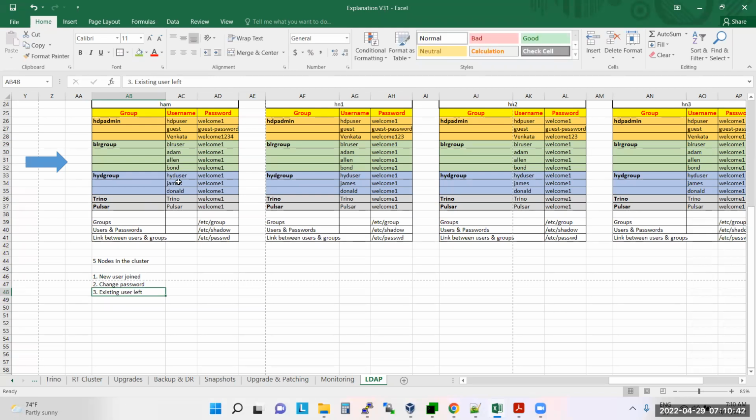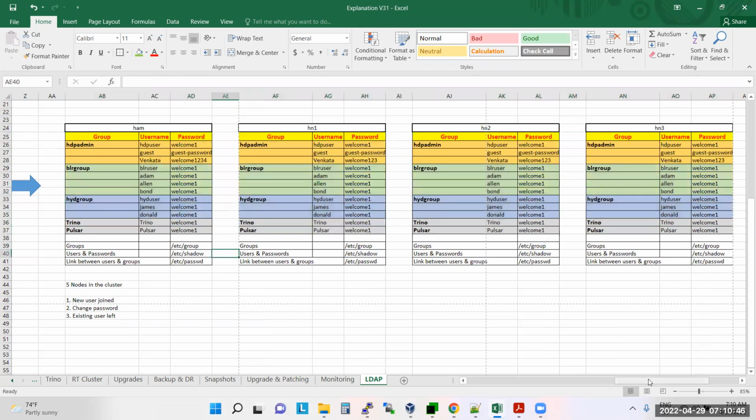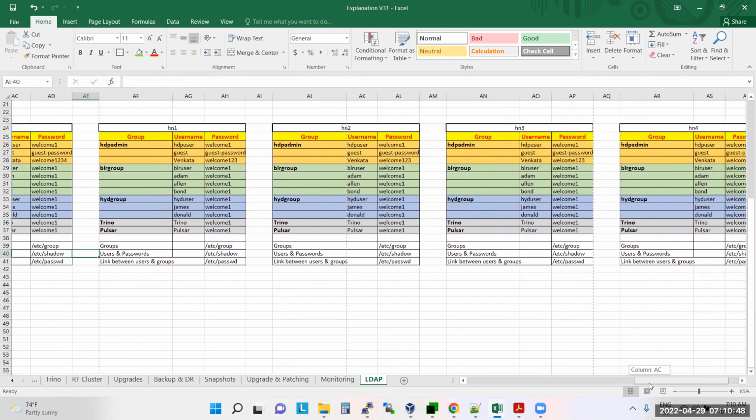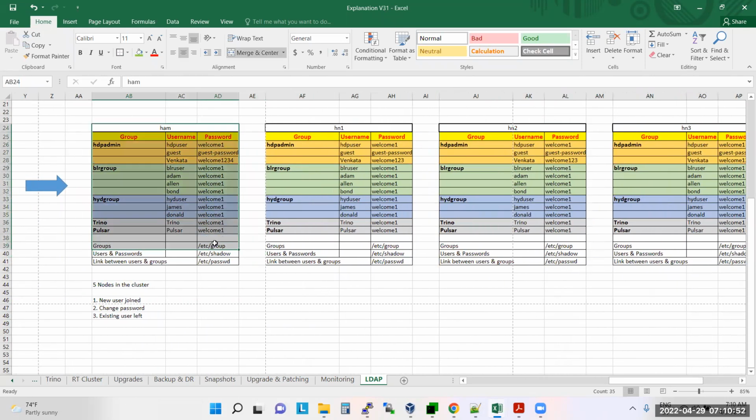You need to delete a user. You need to delete from all the nodes, yes or no? So what is the difficulty we are seeing here? If you maintain all the users and groups individually, separately on each and every system, there is a big problem.